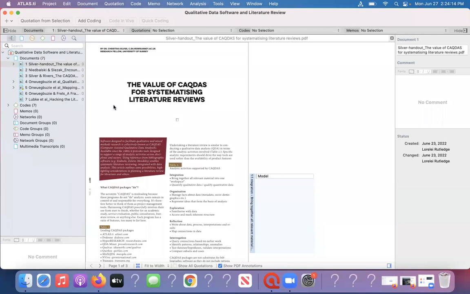So the next thing that we want to do is think a little bit about what information we're looking for in the documents that we're reviewing. I have some sense already that I'm interested in how CAQDAS software, which is computer-aided qualitative data analysis software, is used in literature reviews, and especially if anyone has suggested any models for using it effectively or any plans for how it's been best used.